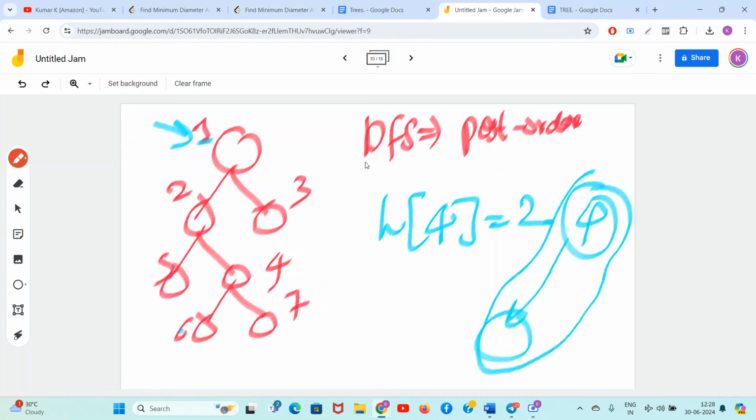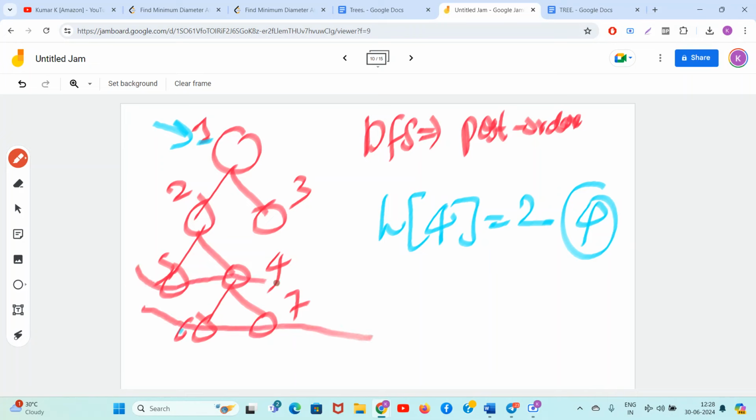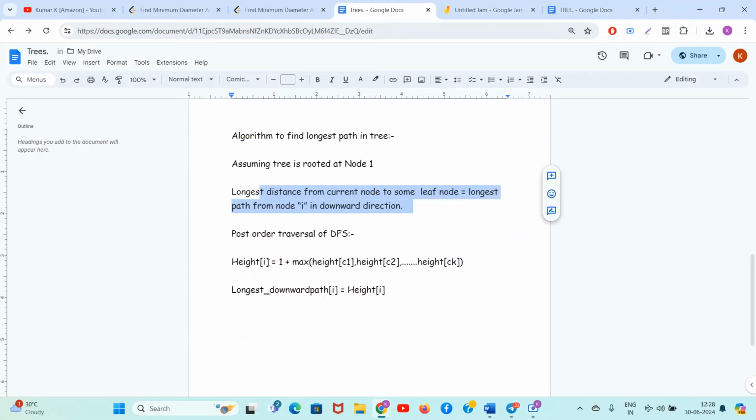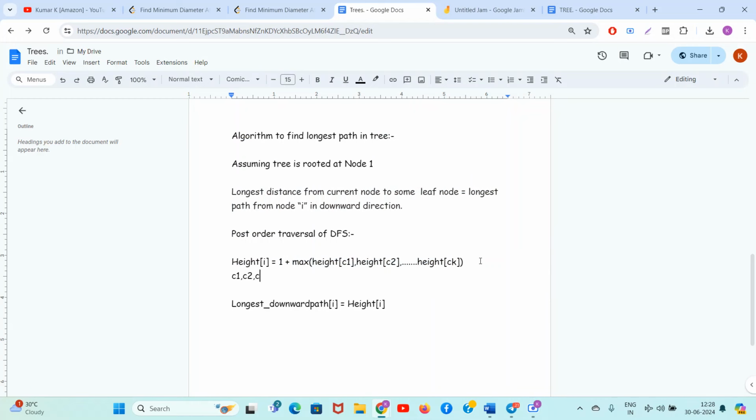Okay. So guys, everything is pretty simple. I will first travel these downward nodes like this. First I will travel 6 and 7, then I will travel 5 and 4, then I will travel 2 and 3. I hope you know this from our course, 800 hour course. Then I will come to 1. So guys, whenever I am at node I, how will I calculate the height? The formula is this. Height of I is nothing but 1 plus maximum height of C1, C2, C3, where these are nothing but the children of your node. C1, C2, C3, C4, C5 are nothing but the children of node I.